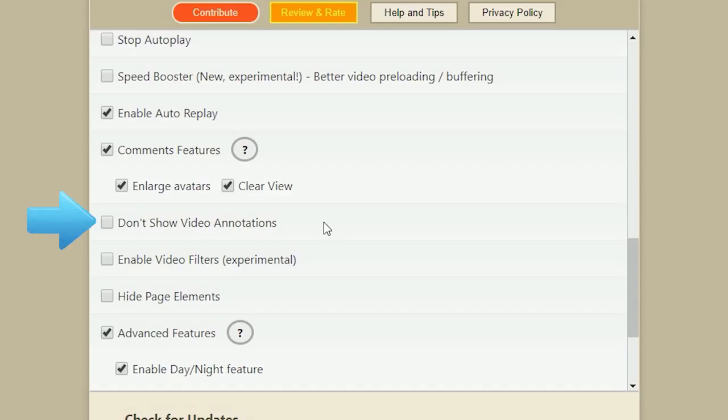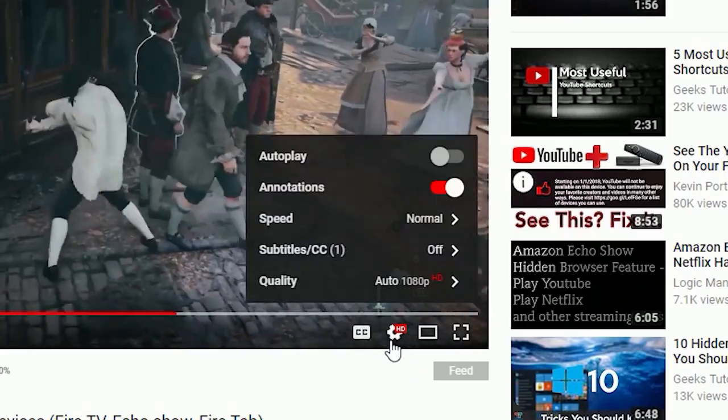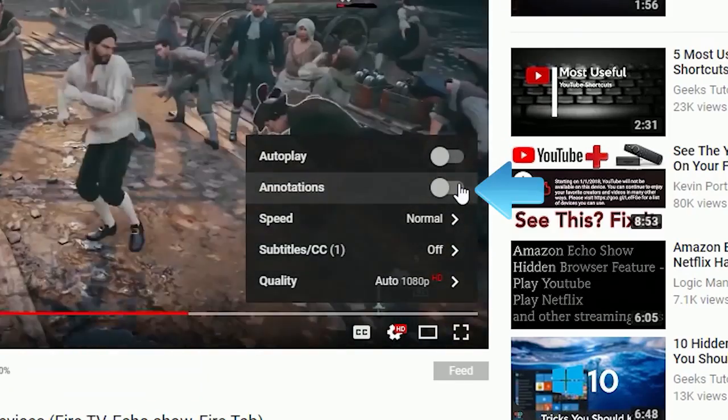Number 12. Don't show video annotation. You know, sometimes it's really horrible to see videos with tons of annotation, and sometimes it's even worse, and we couldn't even see the video at all because we had to look through the annotations. But wait, YouTube has a default solution for this right inside the gear icon of your YouTube player.